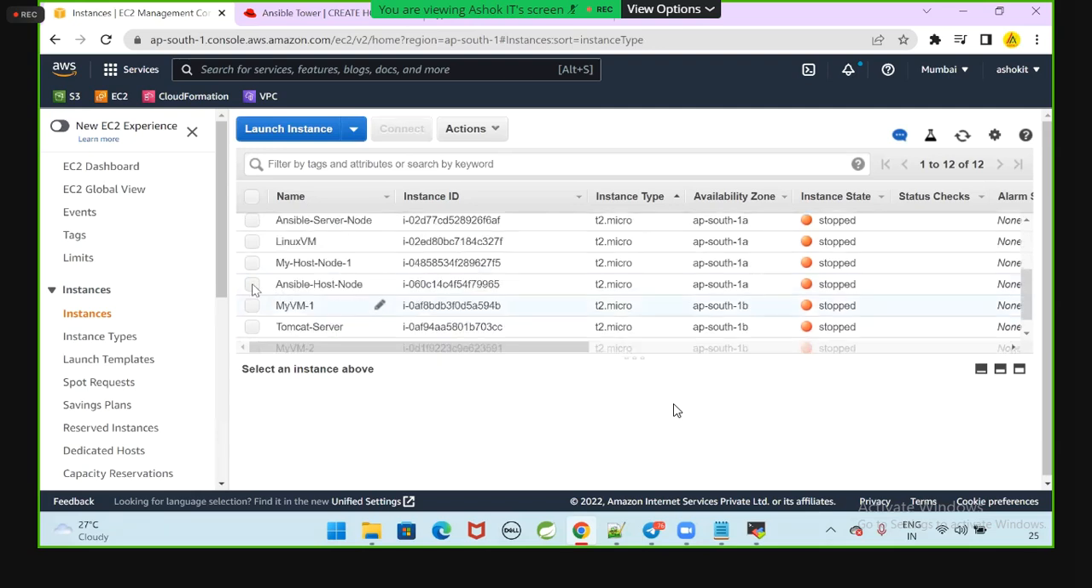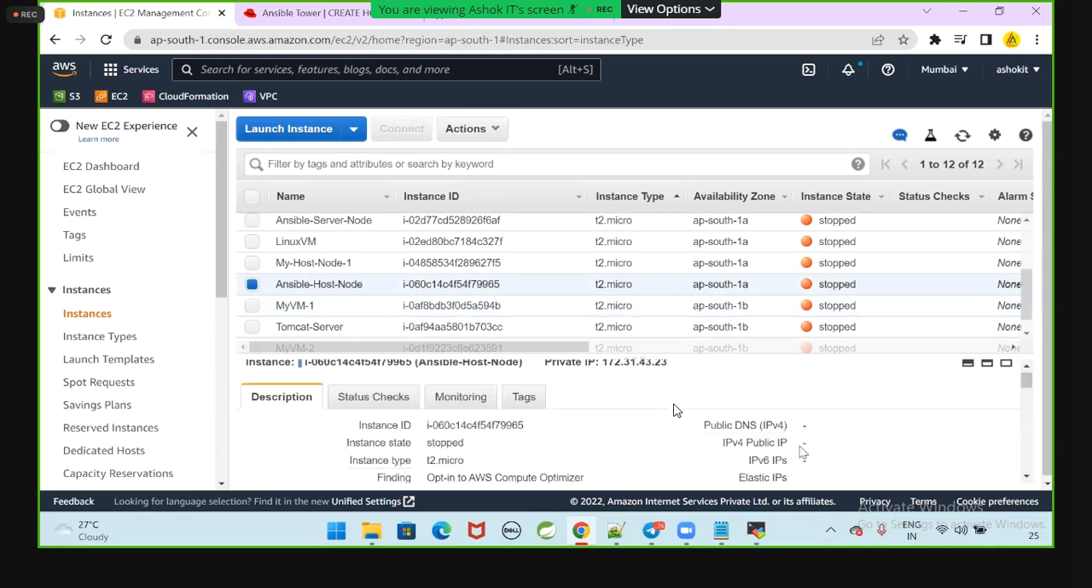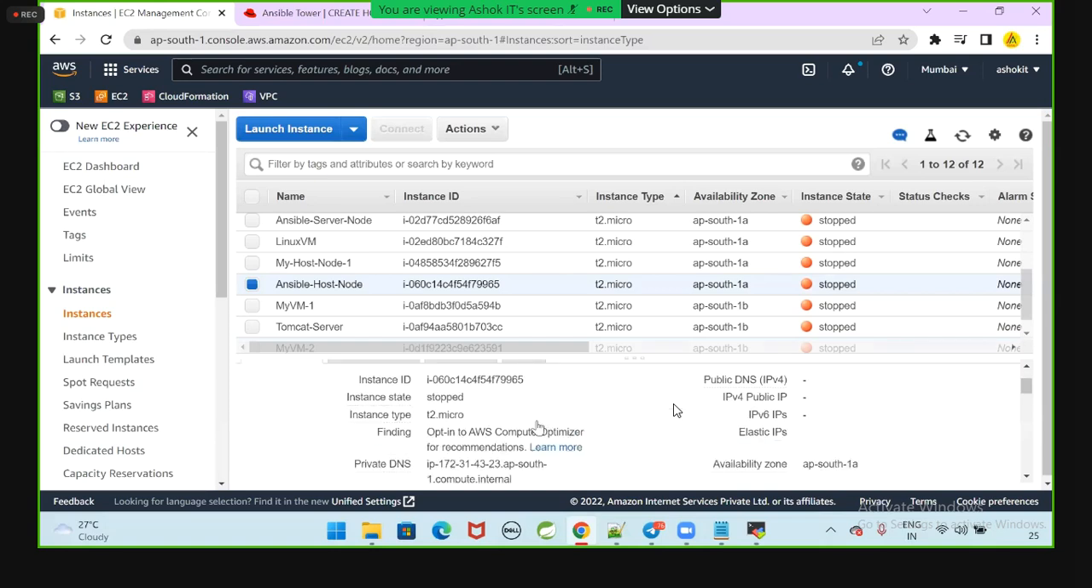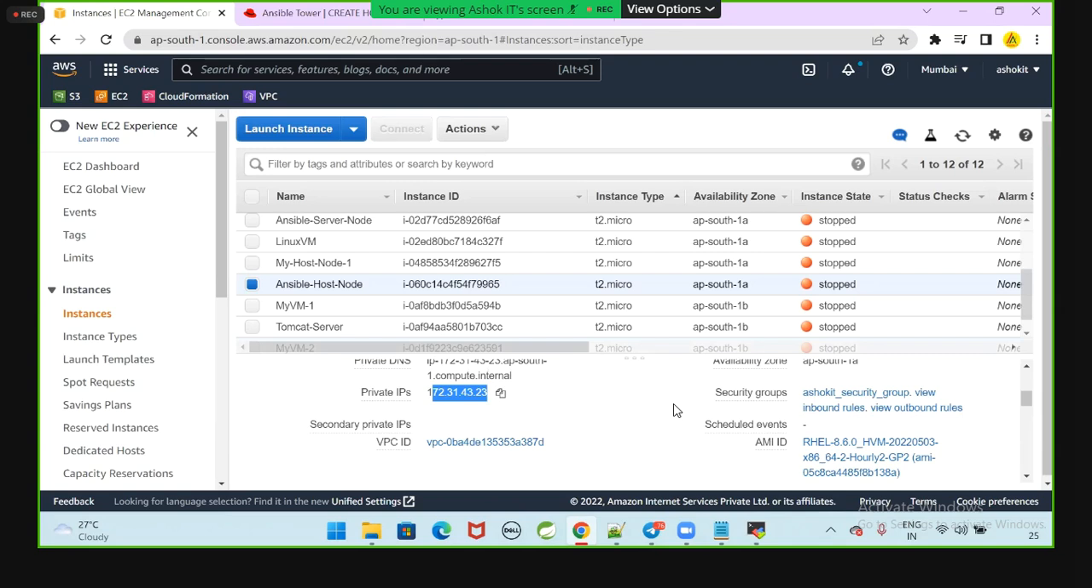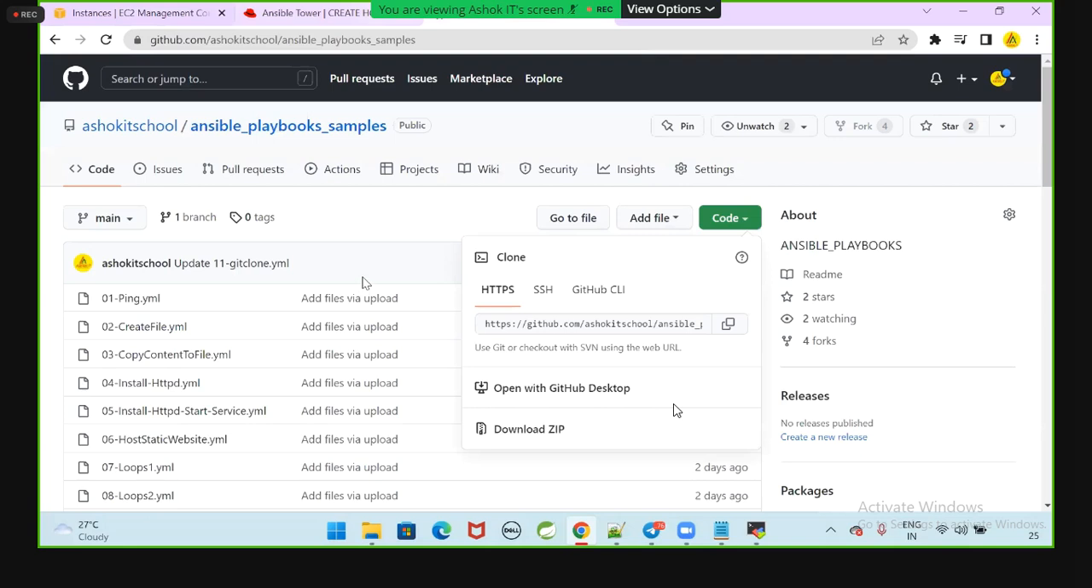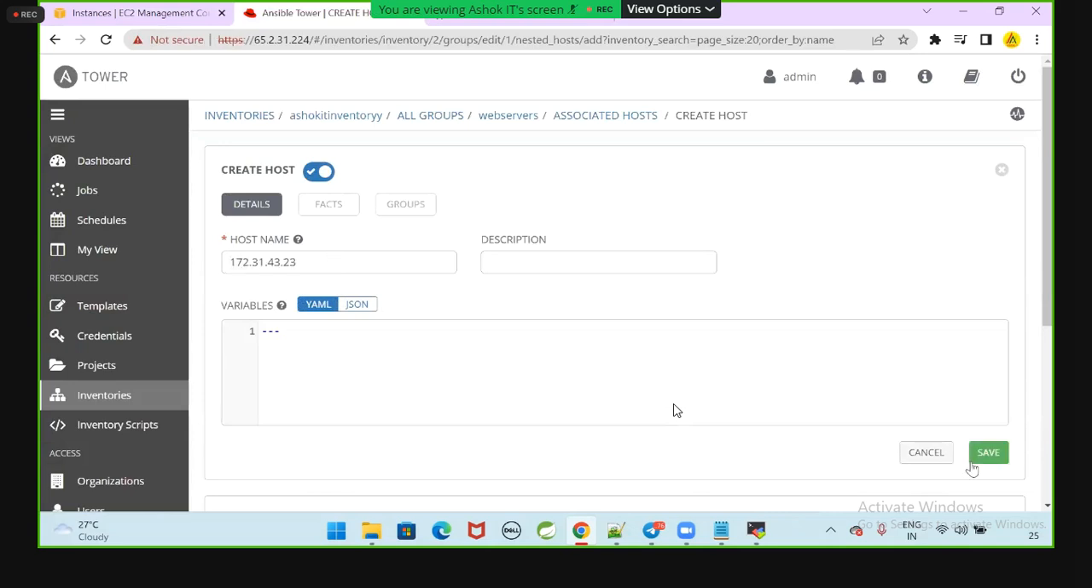DB server group created, web server group created. What are your credentials? How do you want to connect to those machines? You will configure credentials. So credentials I'm going to configure as SSH key access. How to connect to your host machines? Credential type, we are going to select the credential type as machine.